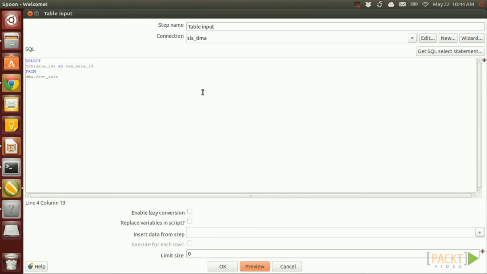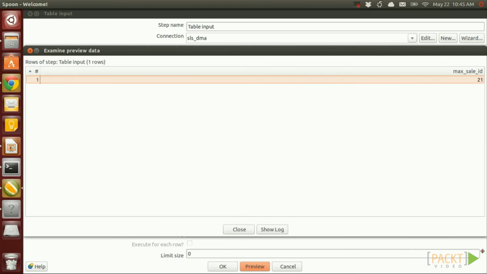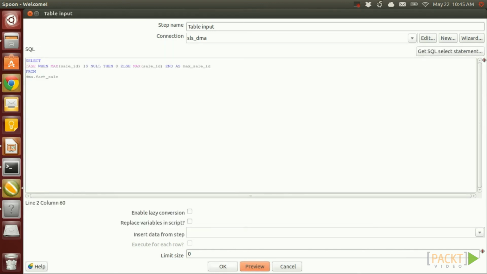Now that would be quite alright, but it's not really bulletproof. In our case, we have already data loaded. There could be a situation where we have no data loaded. Let's say we start right away with the CDC approach. So we want the case statement here. We say case when this ID is null, then that's 0. Else we want exactly the max sale ID. Okay, so preview that again to make sure it's working. Still getting back our 21, looking good.